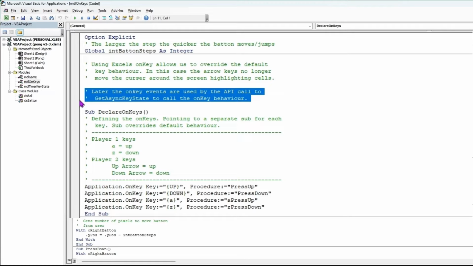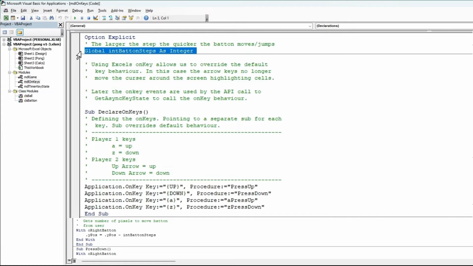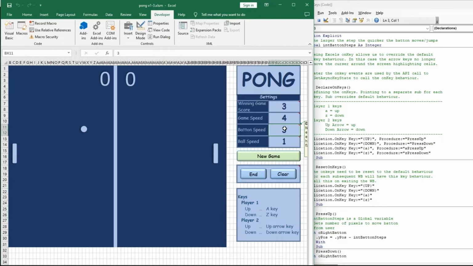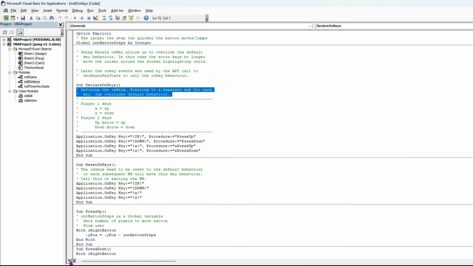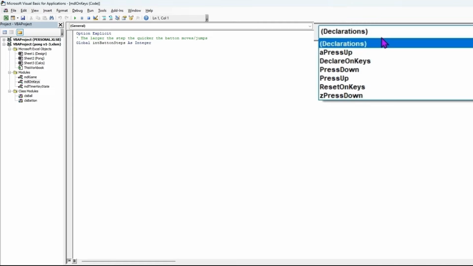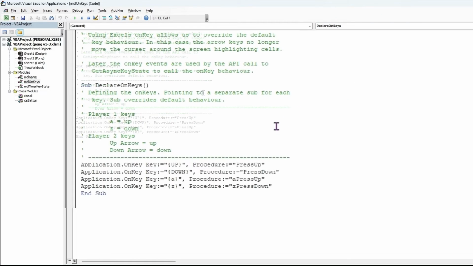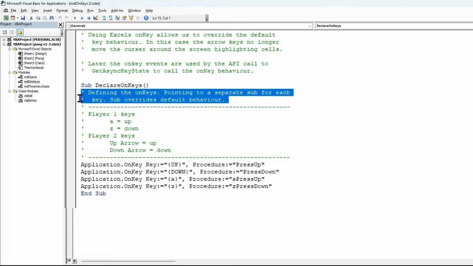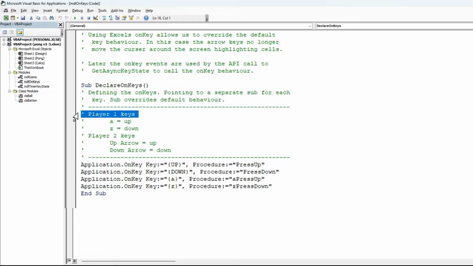Initially, we have a global variable, int baton steps, as integer. This comes from the user interface, and this comes from end baton speed. Let me isolate this bit of code. We've had a look at declarations. We're going to declare on keys. Here we're defining the on keys, pointing to a separate sub for each key. Sub overrides the default behavior, and that's similar as explained earlier.